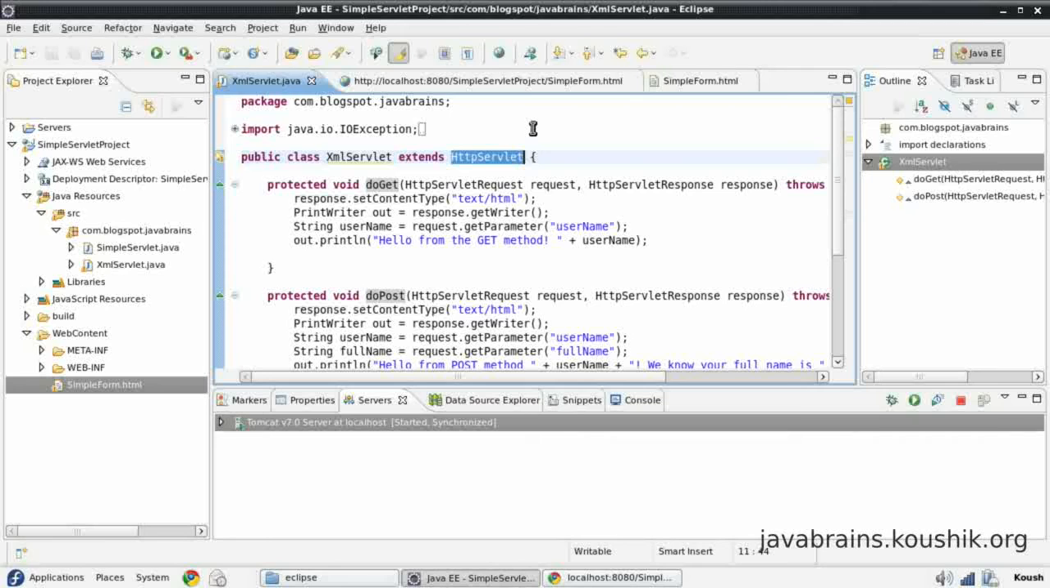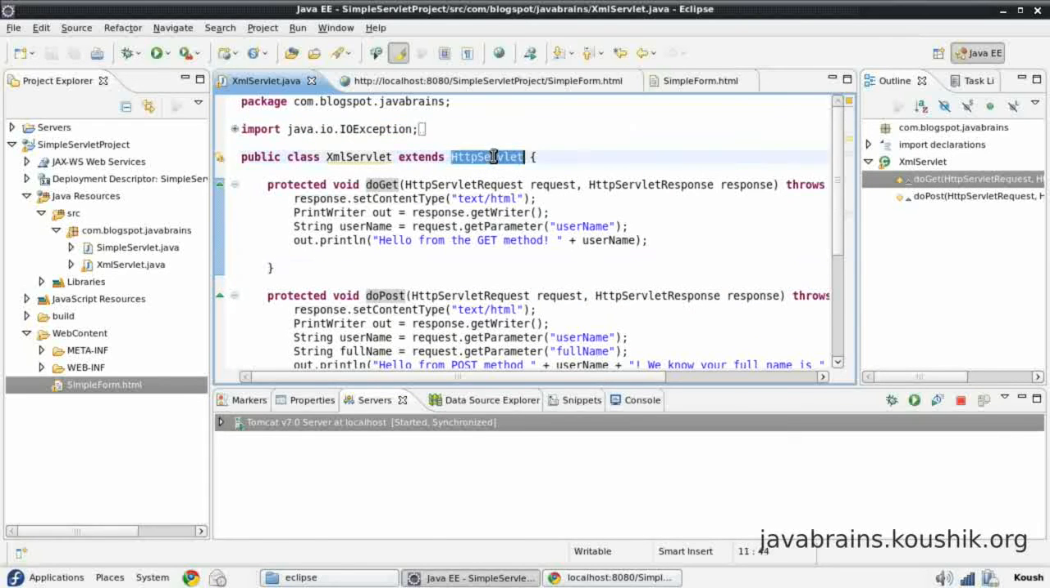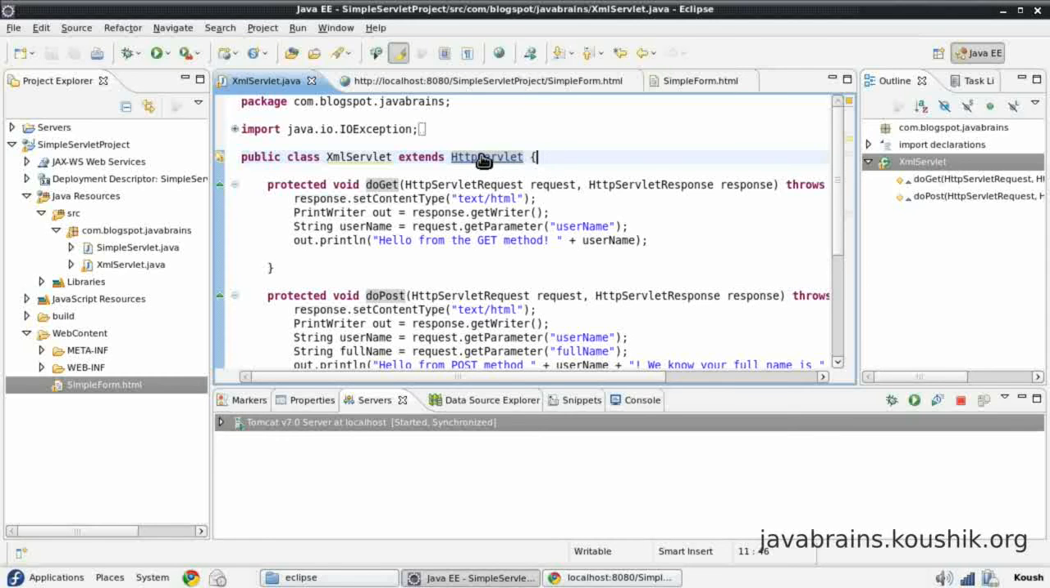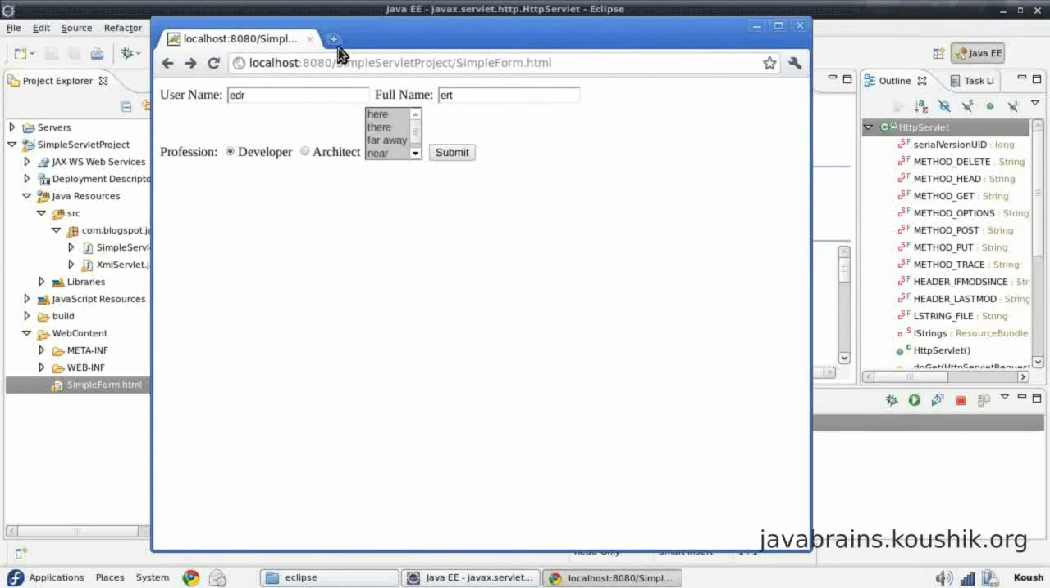Now, any application server that you use, be it Tomcat or Glassfish or JBoss, has to have its own implementation of this HTTP servlet specification. And what we're doing here is we are actually extending a class which Tomcat has implemented. So we'll have a look at how Tomcat has actually implemented this servlet. If I open the definition here, it says that I don't have the Tomcat source. So let's download Tomcat.